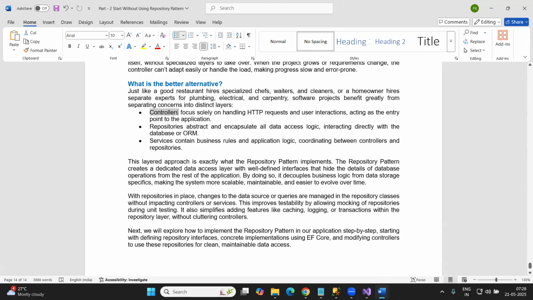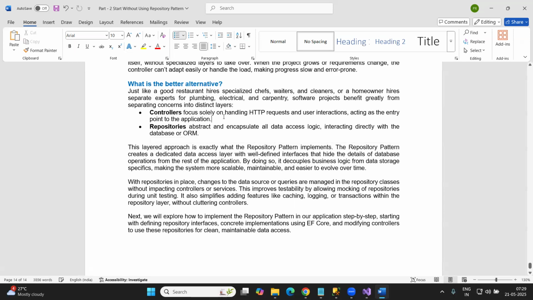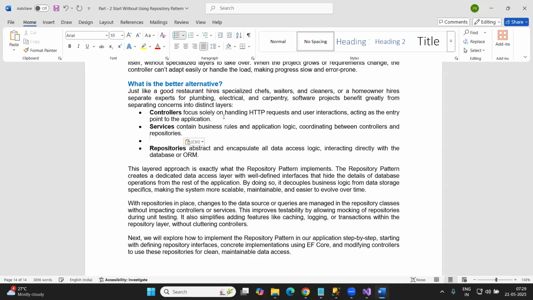benefit, right? So the controller layer will focus on handling the HTTP request and user interaction. The repository layer abstracts and encapsulates all the data access logic. Services contain the business logic, right? So the controller will only focus on handling the HTTP request. Services will contain the business logic, whatever is required for your application.